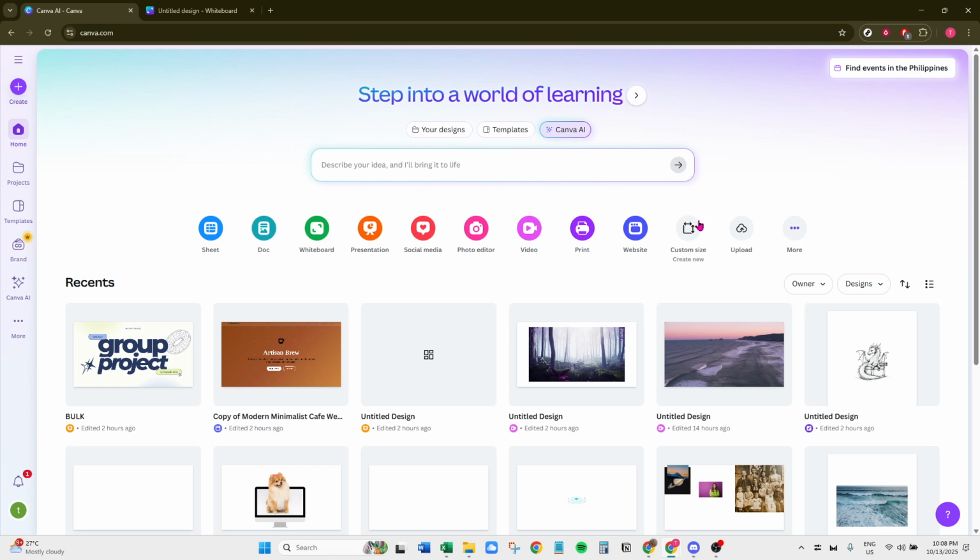Next, we're going to click on Create a Design at the top right corner of the screen. Here, you'll be presented with a variety of format options. For our purpose today, select Whiteboard. This choice allows us to use the whiteboard style that's perfect for our animation video goals, offering flexibility and creative possibilities.